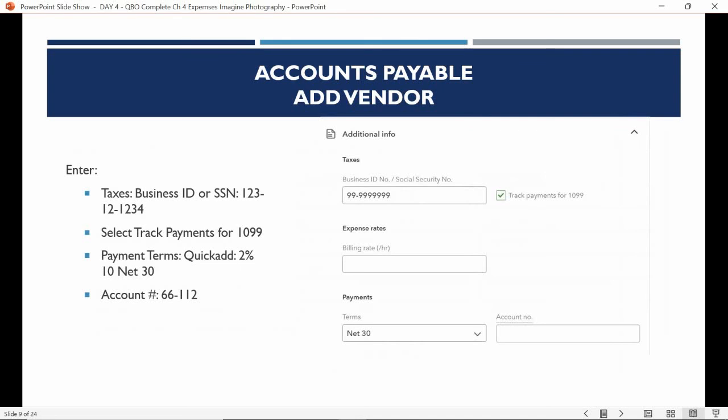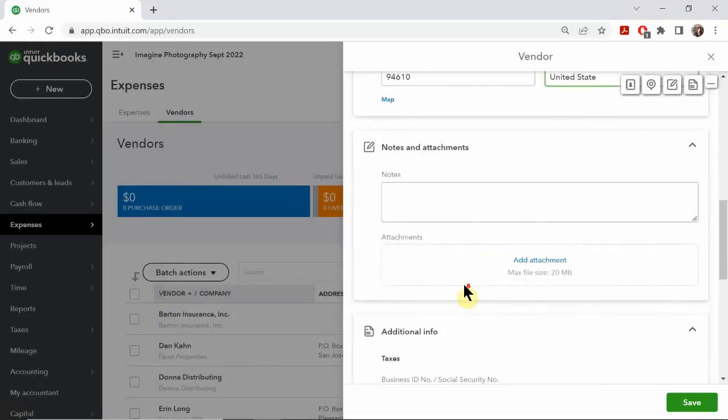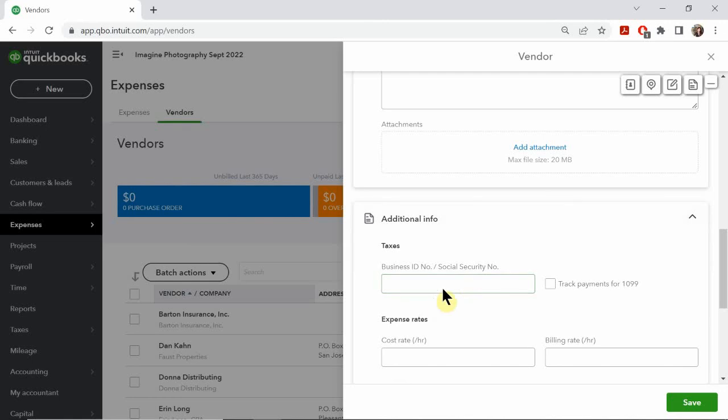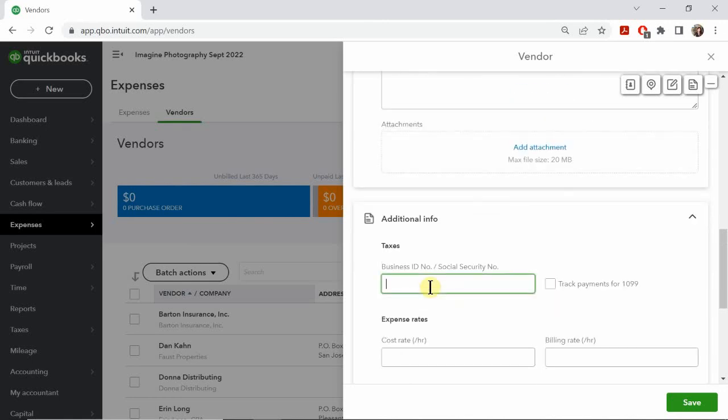So in this case, any other additional information. Okay, so in this case, taxes, right? He has a business ID or a social security number. Tax ID is for the purposes of filing for taxes, especially for 1099 workers, okay? This is so you can choose a tax business ID or a social security number, especially when they are an independent contractor. They can use a social security number to recognize them as an independent contractor.